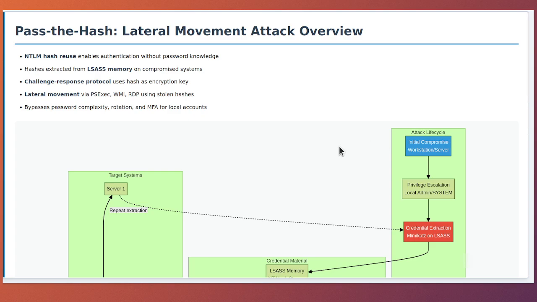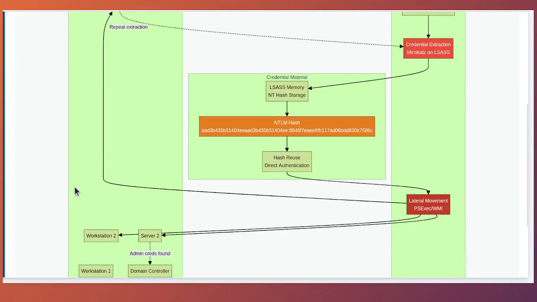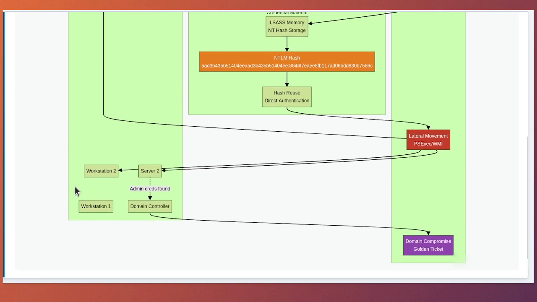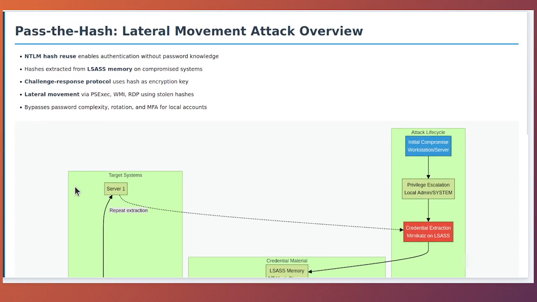Pass the hash represents one of the most devastating attack techniques in modern Windows environments, enabling attackers to move laterally across networks without ever needing to crack or know actual passwords. This attack exploits a fundamental design characteristic of Windows authentication where NTLM hashes can be used directly for authentication instead of plaintext passwords. Unlike traditional credential theft where attackers must crack stolen password hashes to obtain usable credentials, Pass the hash allows the hash itself to serve as the authentication credential, making password complexity completely irrelevant as a defense mechanism.